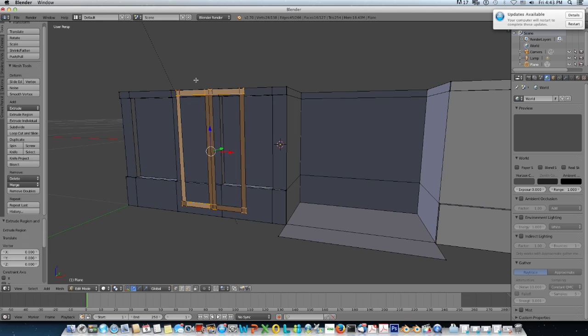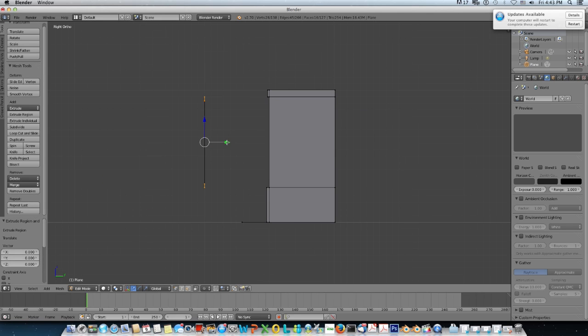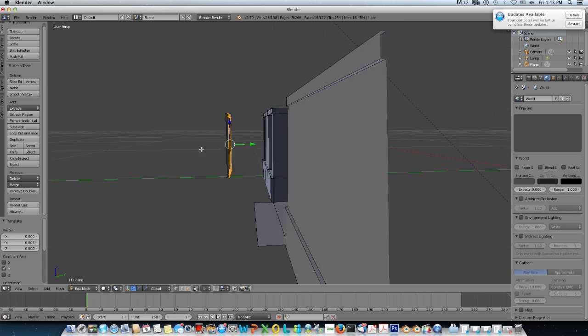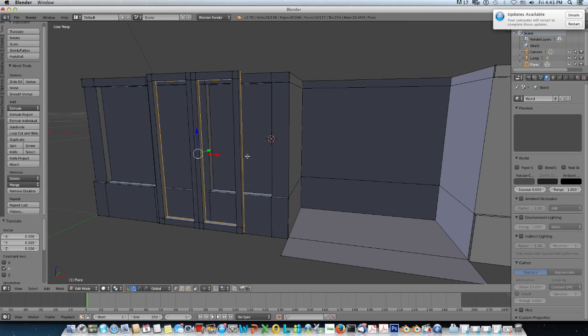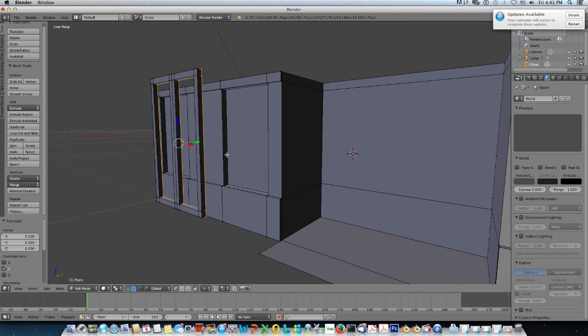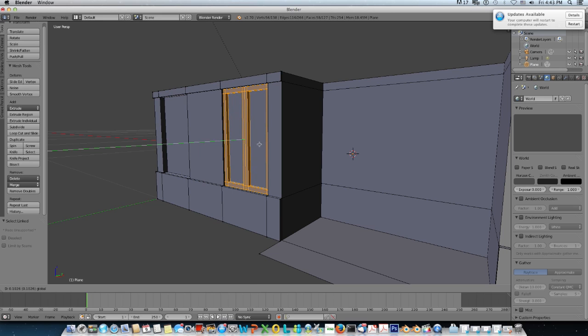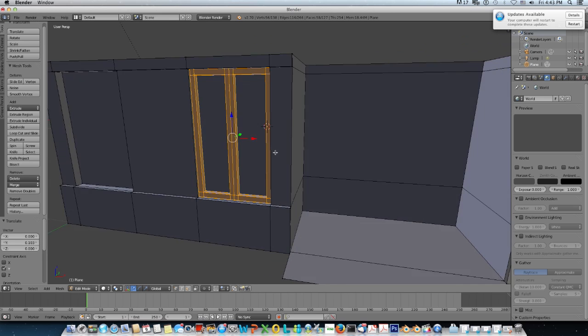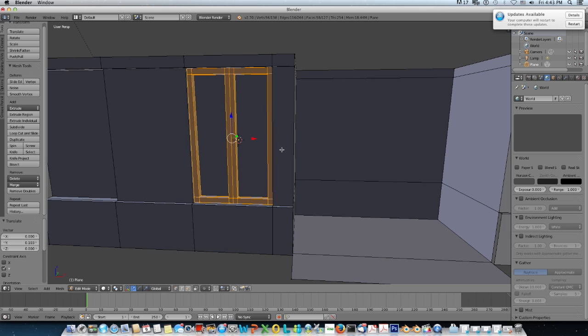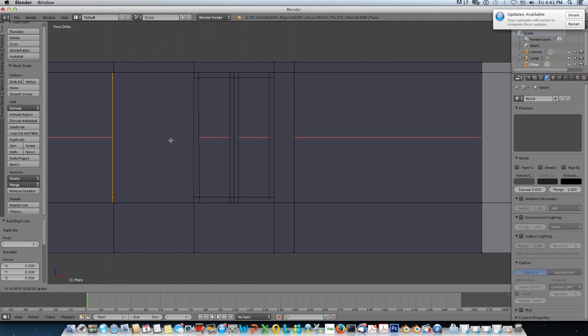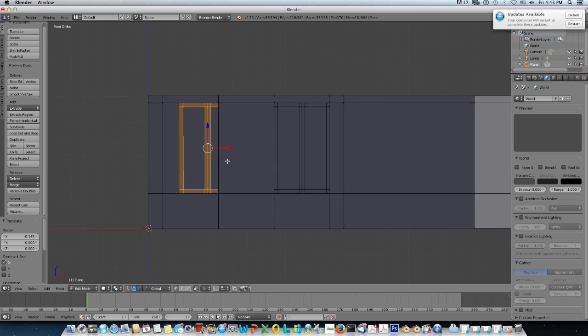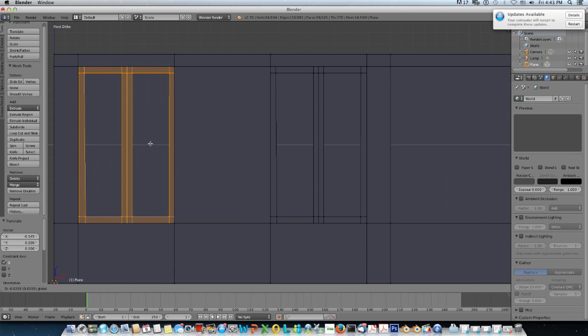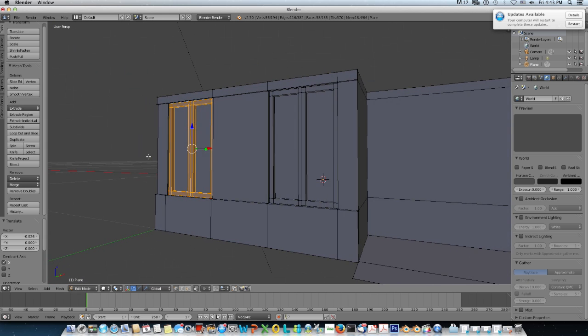With that being said, Control L, and from the side view extrude them inwards to give them some depth, and that is the window frame. I'm happy with that. I'm going to select all the linked vertices and move the window frame into position. Shift D to duplicate it and move it to the other window. Okay, like that.